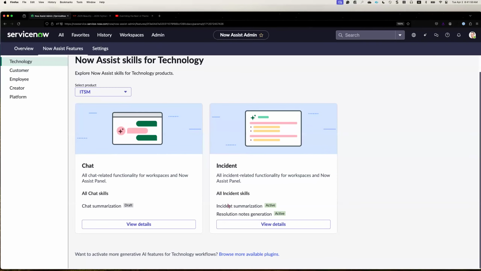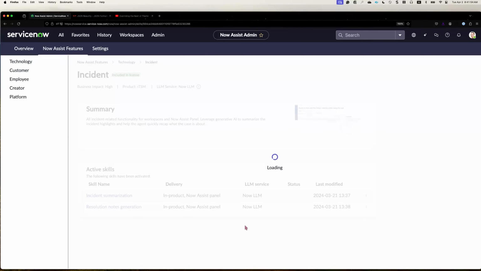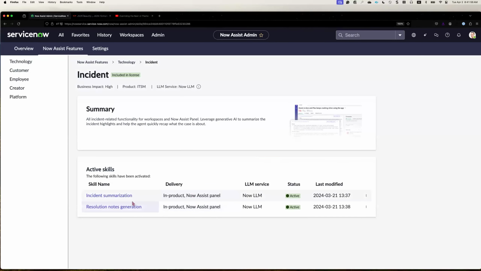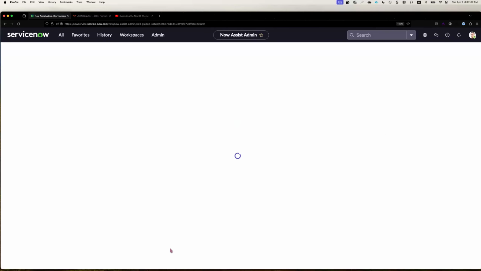So I've actually already activated both of these skills, but we'll go ahead and walk through what it's like to activate incident summarization, because this is, I think, the most common use case. And I'll show you how to surface that within the panel.